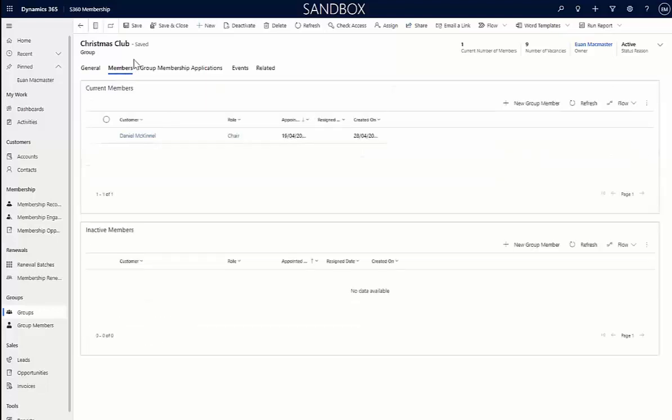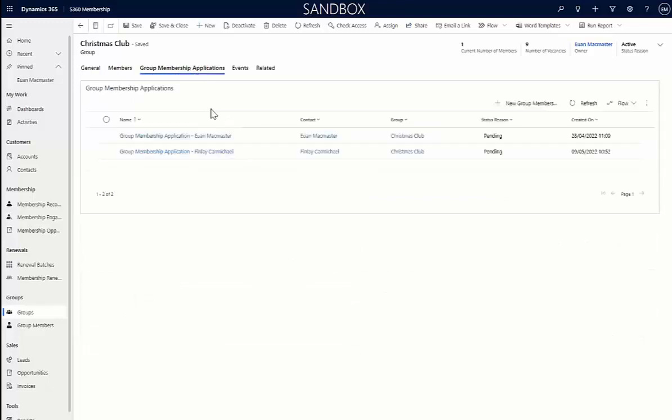So at the moment I can see there is only one, Daniel McKinnell, who was the chair, and he was appointed on the 19th of April. We can also process applications to become a member of the group. Now these applications can be created from within Subscribe 360 itself, or more likely by your members via the portal. They'll view details of the group and apply to join.